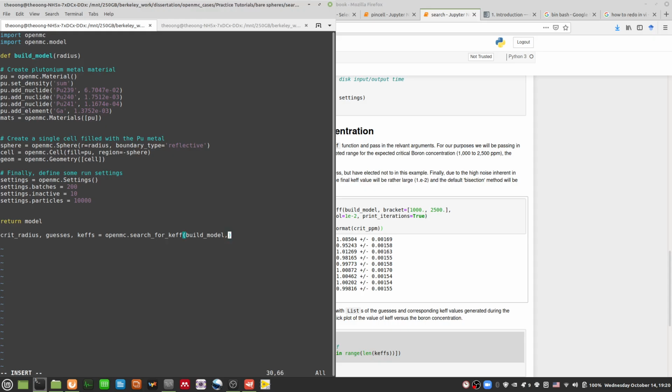So how many centimeters is your crit radius? You would guess. Your lower limit, maybe I would say give it about 0.5 cm. And what will your upper limit be? You can give it around maybe 5 cm. So this is the terms you actually put into your bracket. What OpenMC will do is this bisection method. It will keep iterating up and down until you get the answer. So the next thing you do is your tolerance, which I'll put as 1 times 10 to the minus 2.